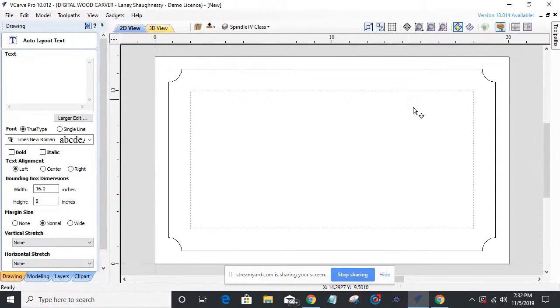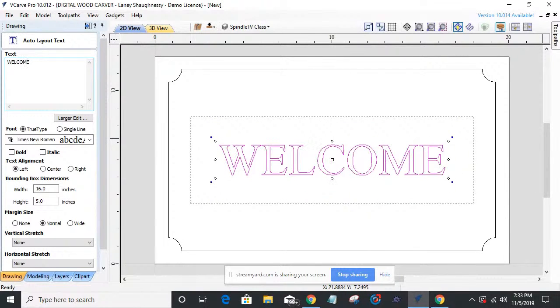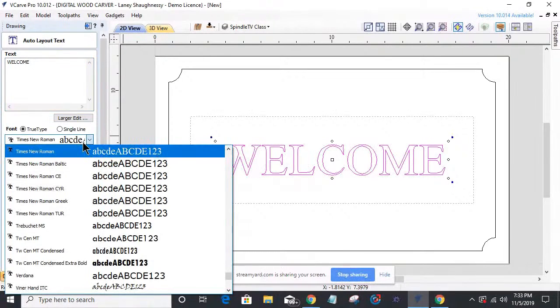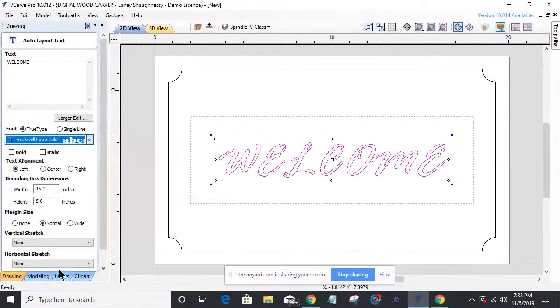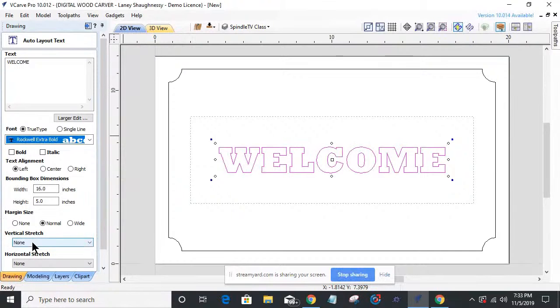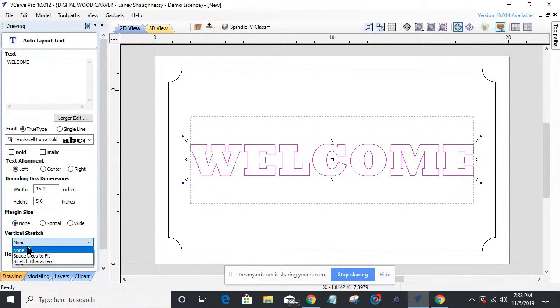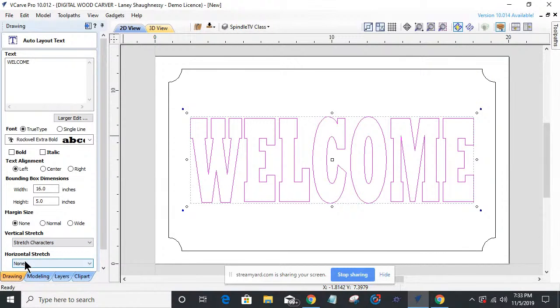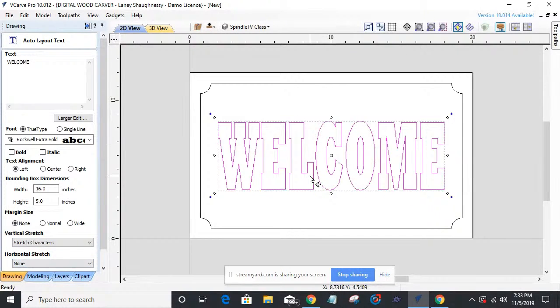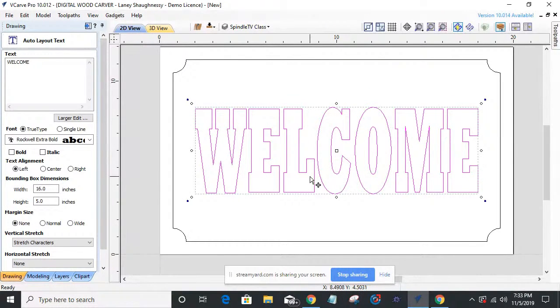I need room for my upper and lower elements. Let's go 16 by 5. There we go. And normal margins in there, and let's type that welcome sign in once again. And let's go back to our Rockwell bold, extra bold. And I'm gonna stretch the characters vertically like that. Kind of get that big old welcome sign going on there.